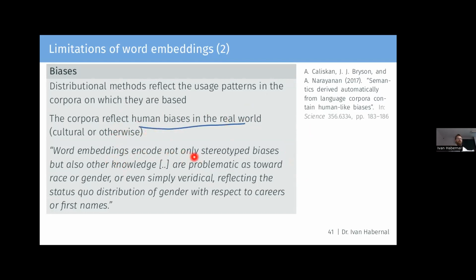So word embeddings encode not only stereotypical biases, but also race or gender biases, simply reflecting the status quo distribution of gender with respect to careers or first names. This is a very cool paper in Science where it shows that embeddings encode these biases. Like if you type nurse, it's closer to women. If you type doctor, it's closer to men. Why? Well, because it's just the bias inherited from the data. This is how the world unfortunately is so far, and this is encoded in the embeddings as well. So keep that in mind.